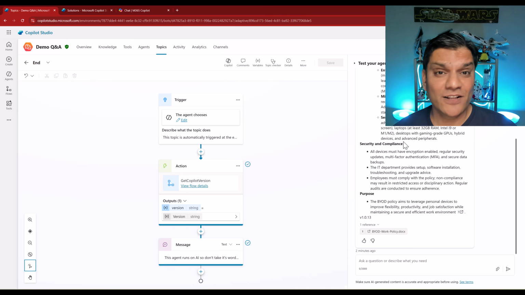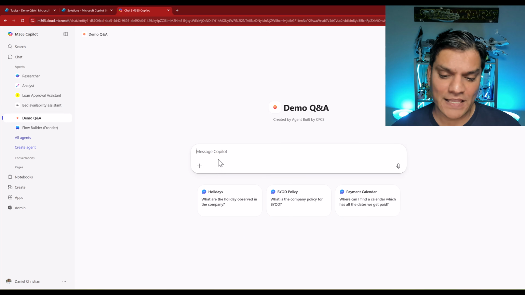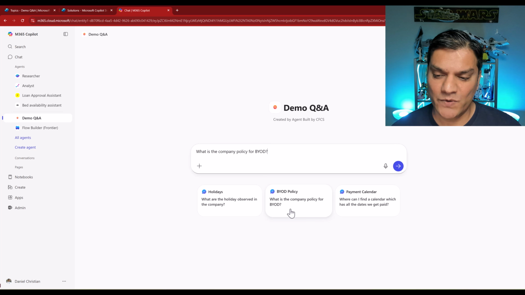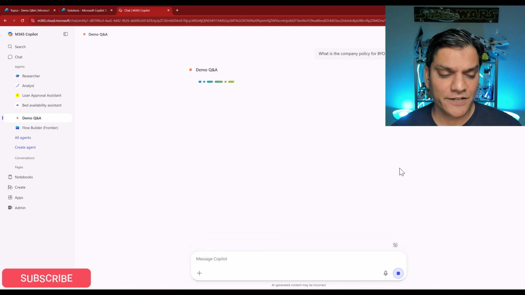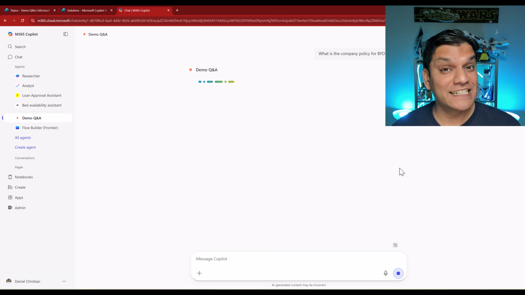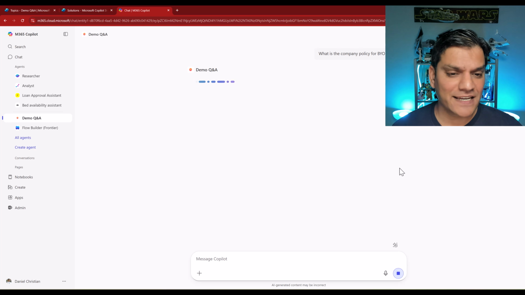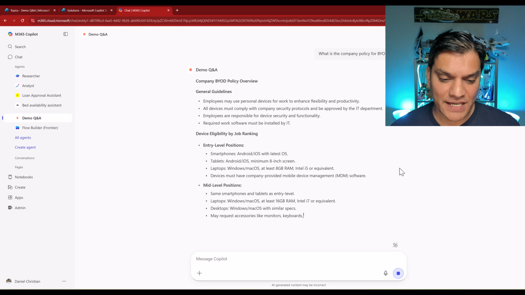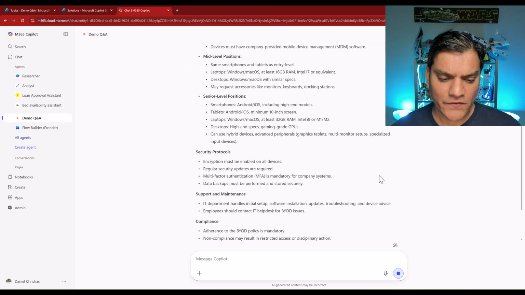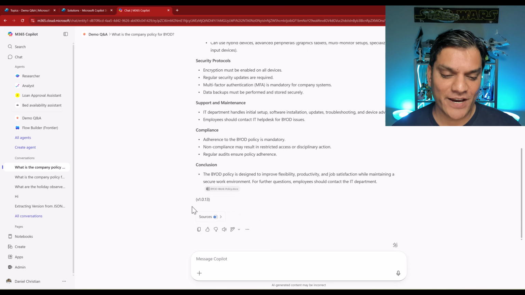So I made all these changes. I published it, came back over here to my M365 Copilot, and I'm going to ask the exact same one, the BYOD one. Go ahead and click enter here. It is going ahead and talking to the agent, getting all of the information. It is also running the flow to get the version. It's going to give me all this answer over here any second now. Answers are coming in. I'm going to scroll all the way to the bottom, and voila, that's where the version number comes in, right over here.